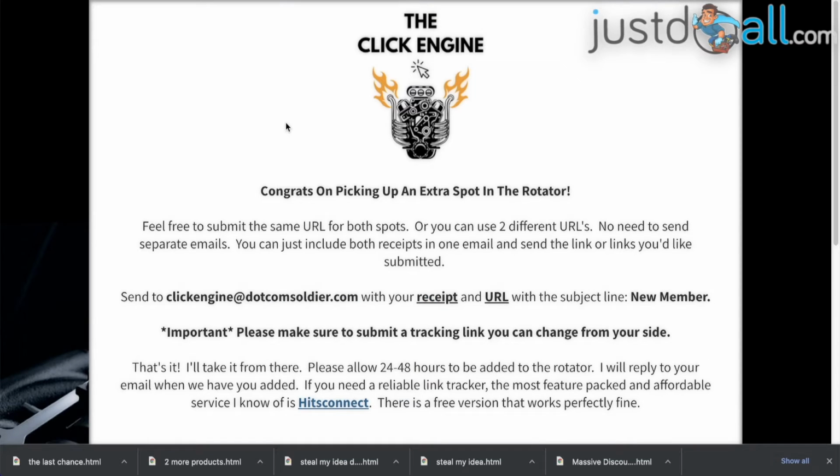So this is a page to access it. What we have to do is send an email here with my receipt and URL with the subject line new member. And I should submit a tracking link, of course, so I can change it. They will not change my link. So this is important. It's very important that people cannot change their link afterwards. I do it one time, and then after it's done.